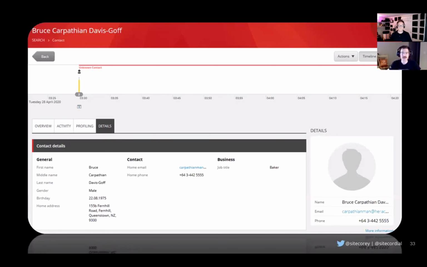Well, that's just the default behavior. It doesn't matter if your users are identified or not. In the experience profile, their timeline is always going to start off saying unknown contact, but you can customize all of this stuff. And if you do, it'll look like this.